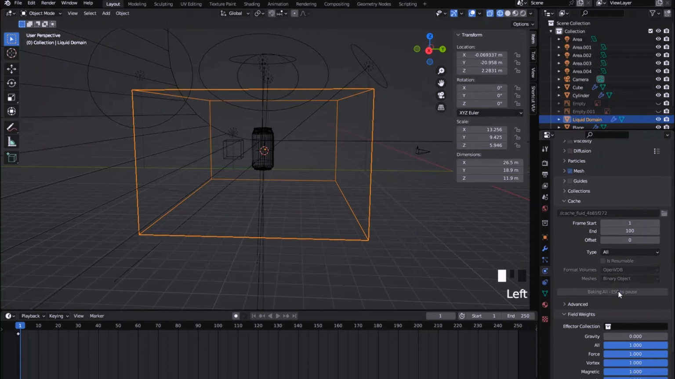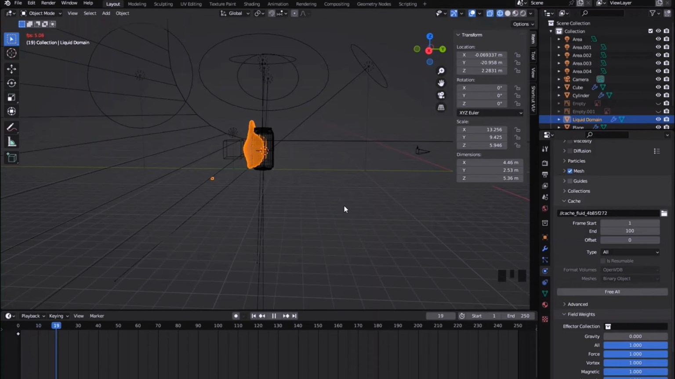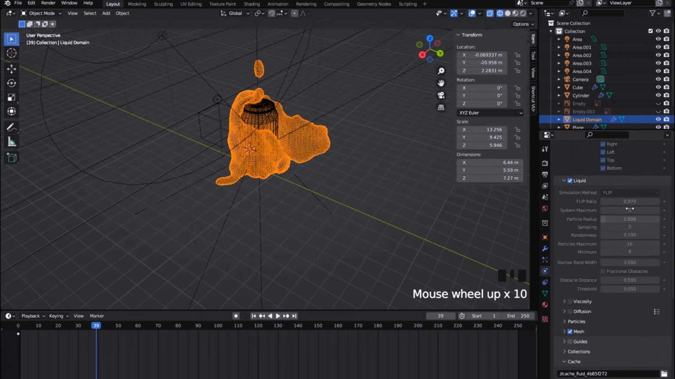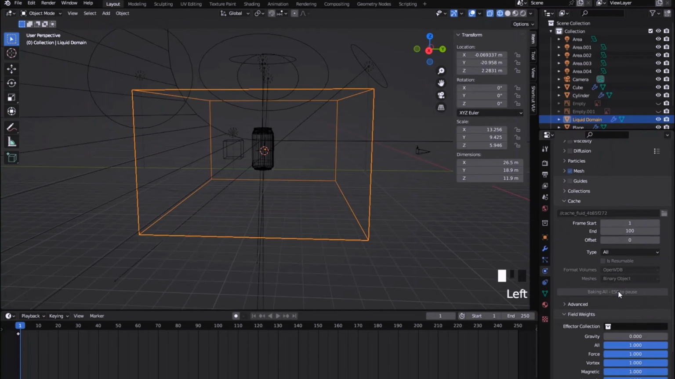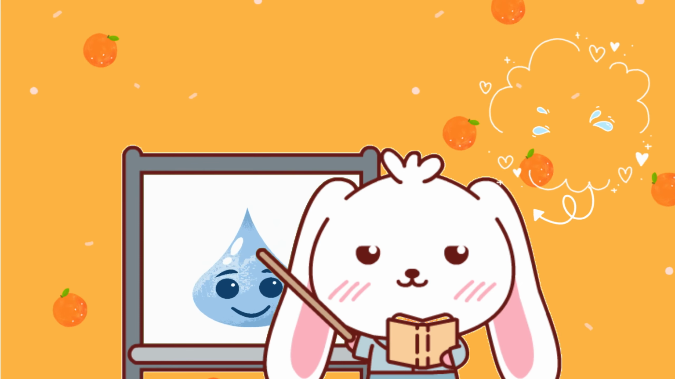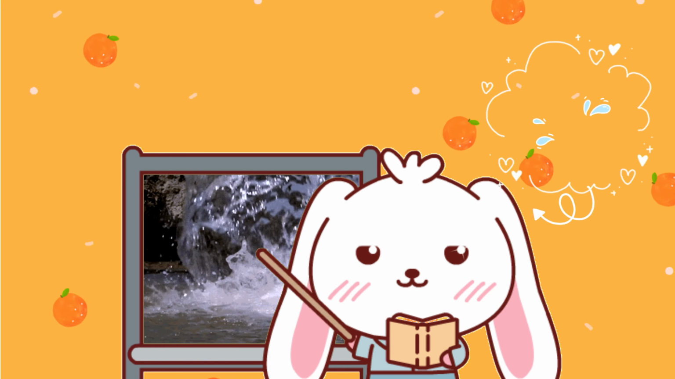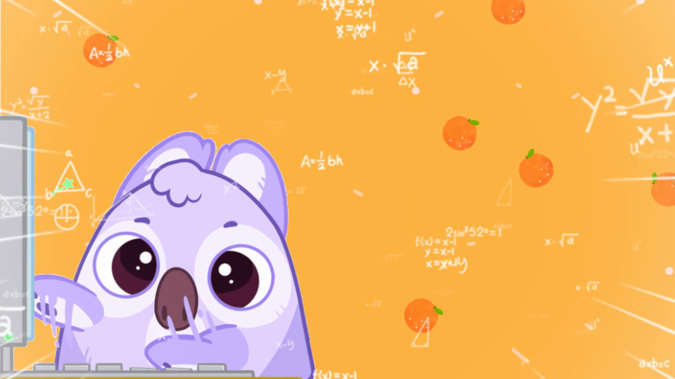Select the cube and click the Bake option. The water now appears to be unrealistic. The resolution division is low, so if you want more details and quality, simply raise the number and bake it again. I want the small drops of water to fly when the water hits the can rather than just water with no realistic effect.